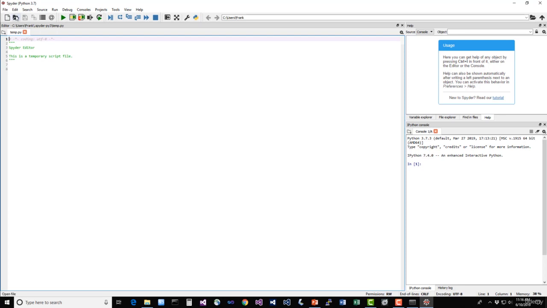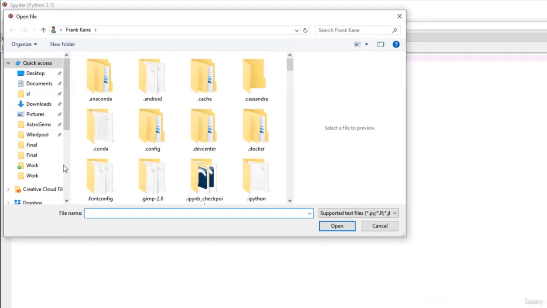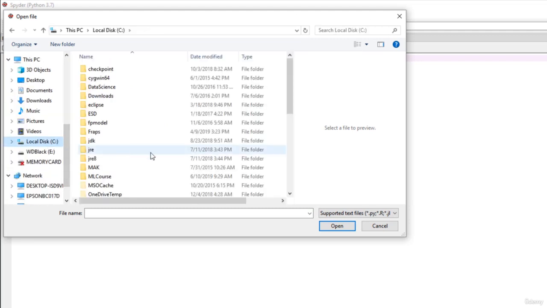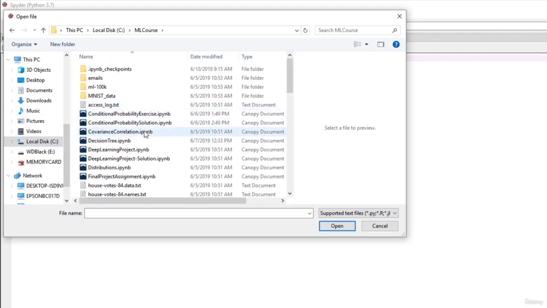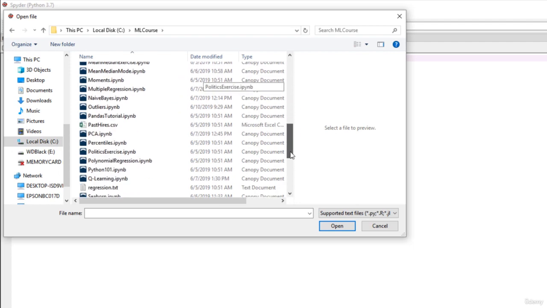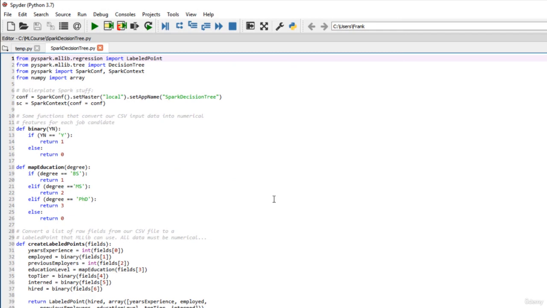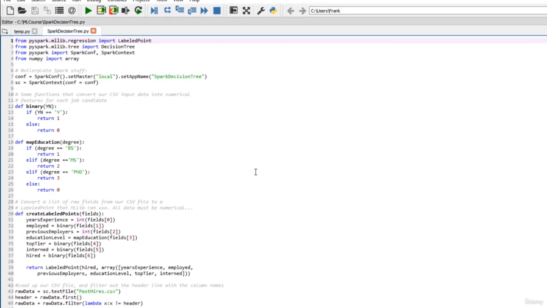And here we are. So go ahead and hit the open icon and navigate to your course materials, and we want the script sparkDecisionTree.py. All right, so let's walk through what's going on here, shall we?